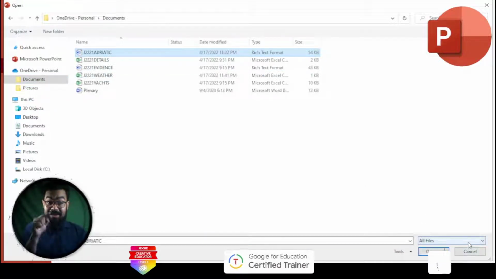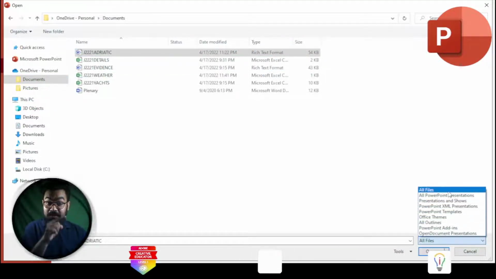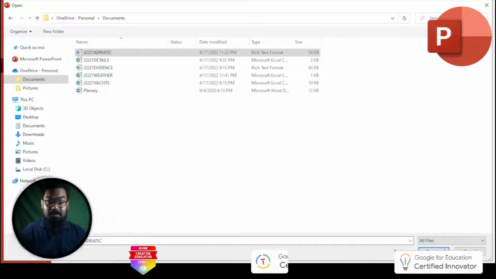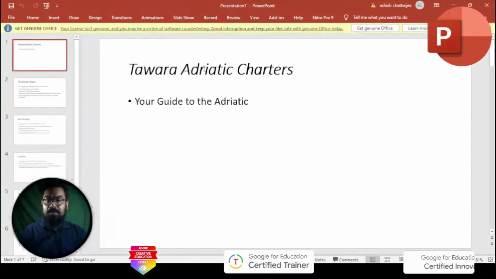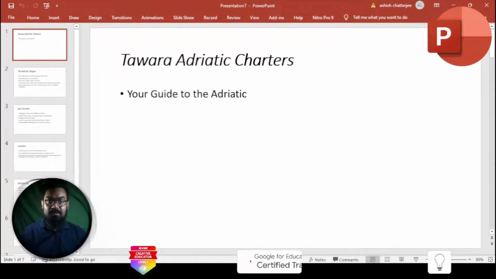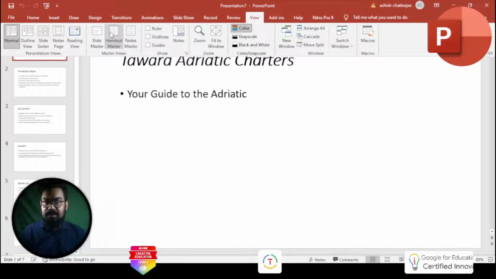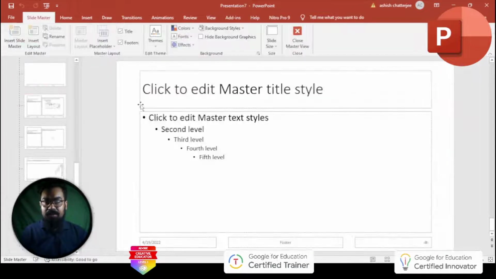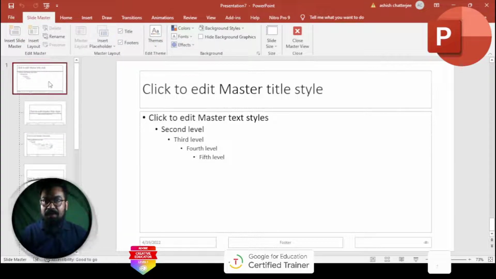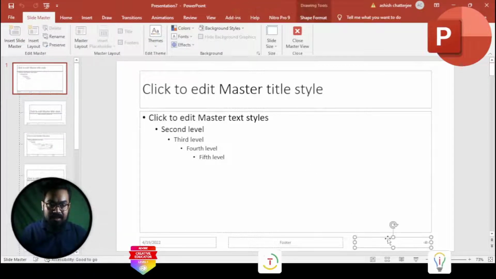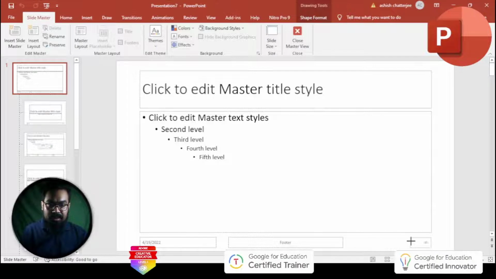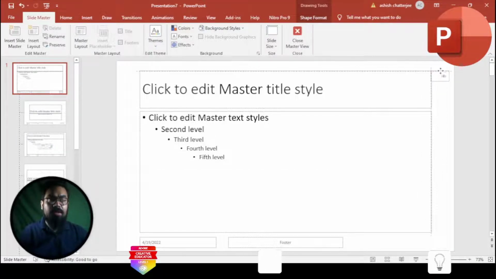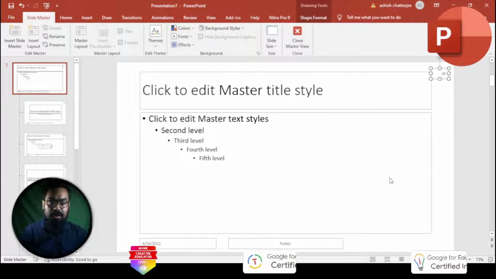and remember, in this area all file types are supposed to be ticked, then only you will be able to get all your files. Once you open your file, immediately go to View, and in this area go to Slide Master. Once you are in Slide Master, you have to edit the master slide. In the master slide area, the page number, which you can check at the right or the bottom, you can put at the top corner, at the left corner.